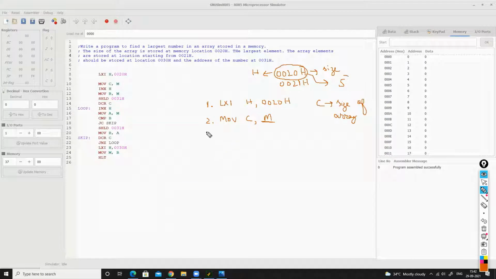Now the third part is, now we will increment this HL. Incrementing HL means now it will point to the first element of the array.